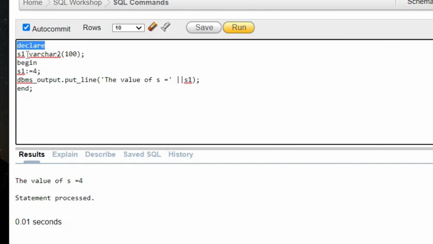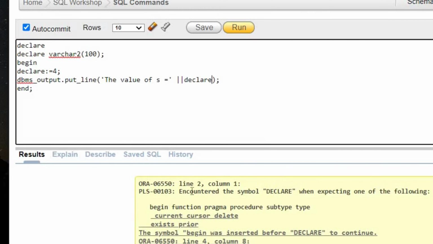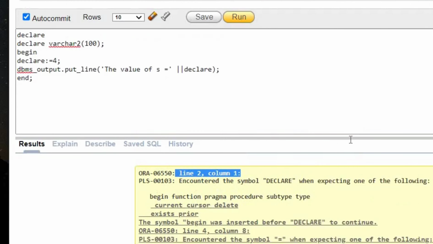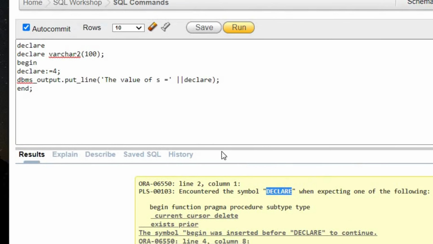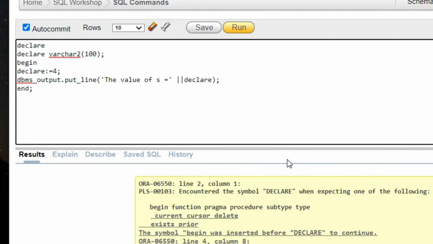We cannot use a keyword as a variable name. For example, I can use the DECLARE statement. I'm replacing all the variables with DECLARE, which is a keyword. I'm getting the error. So we should not use a keyword as a variable name. I'm just replacing the things.